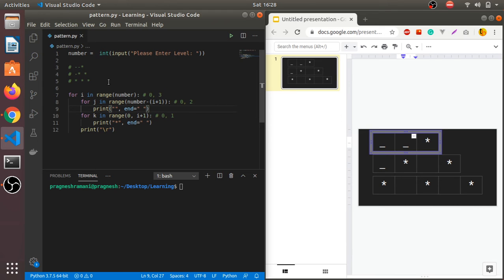Okay, so at the first level you need two spaces, which is basically your total level minus 1. Now we are going to the second iteration. Before that, we have printed the slash r. Slash r is nothing but moving to the next cursor position.